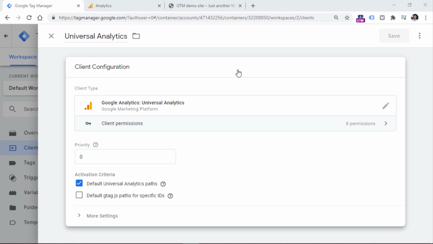For example, if you have multiple Universal Analytics clients in your setup, because, I don't know, maybe you need that for some reason, and you want a certain one to get a higher priority, you can change the number right here. The higher the number, the higher the priority. But in the case of this basic setup, we don't need to do any configurations right here.